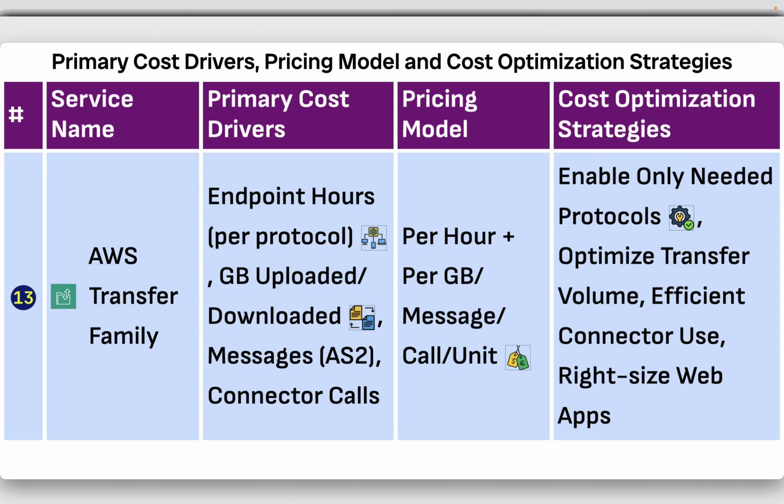Next, AWS Transfer Family. Primary cost drivers are endpoint hours, which is charged per protocol, and GB data storage, which is uploaded, downloaded, and the messages for AS2 protocol and connector calls. So AS2 protocol, this is very specific to transfer, similar to SFTP. And pricing model is per hour per GB transfer plus the protocol AS2 fees. Cost optimization strategies are enable only needed protocols, optimize transfer volume, efficient connector use, and right size the web apps.